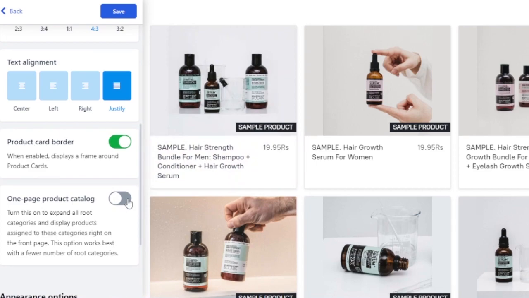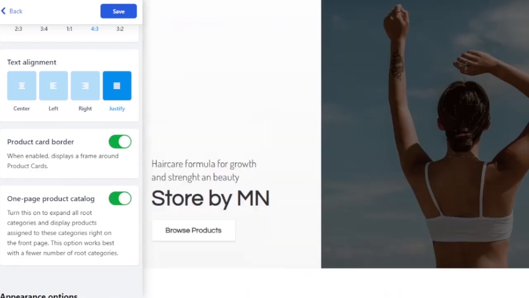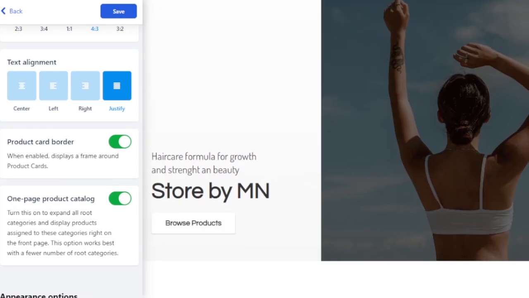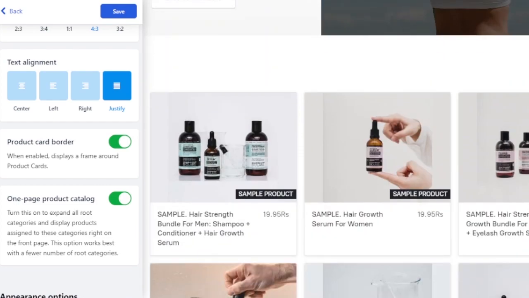One page product catalog, you can see the one page product catalog. When you go into the store, then you're going to see it, otherwise you're not going to see them. So this is one page product catalog. You can turn it on or off depending upon your preference.